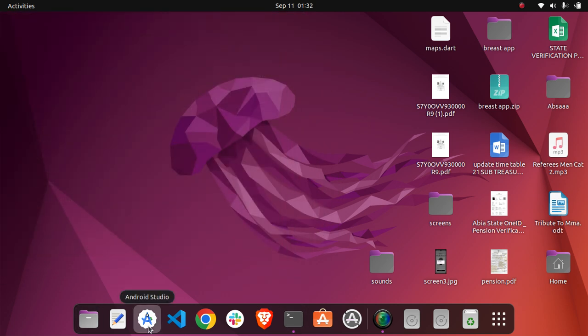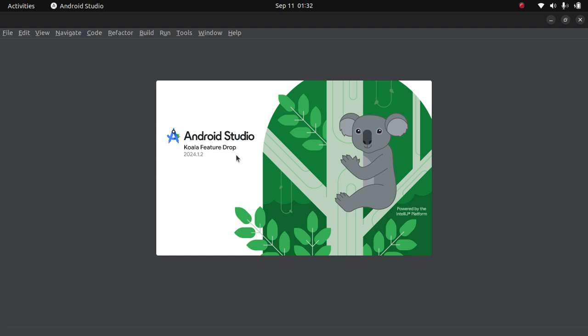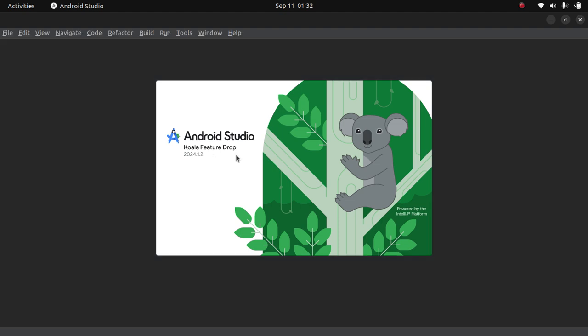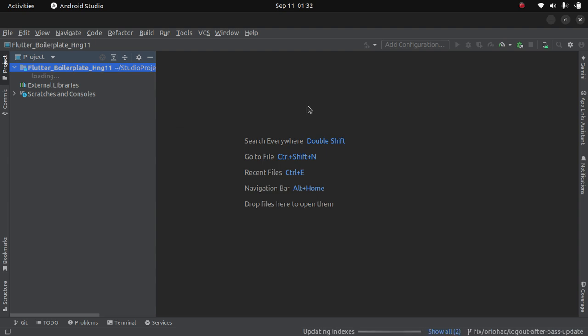Go to the quick actions, double tap. Now you have your Android Studio Koala feature drop in your quick actions, and it means you've updated your Android Studio to the latest version.